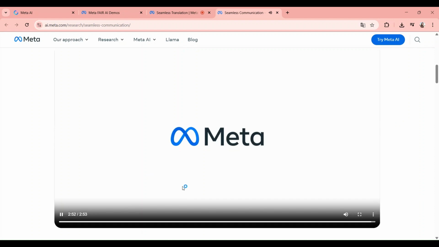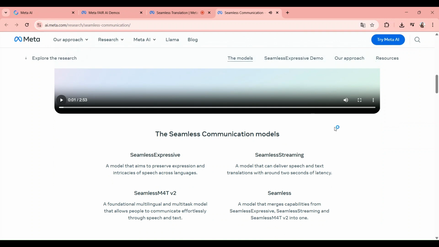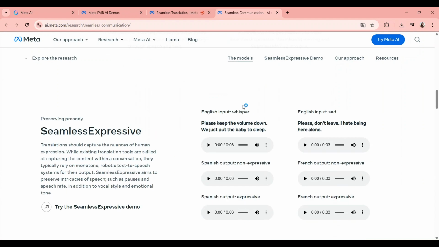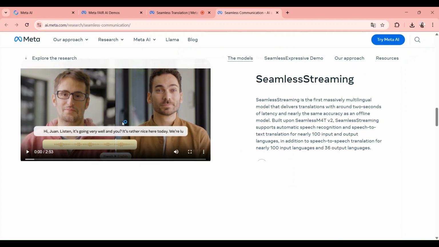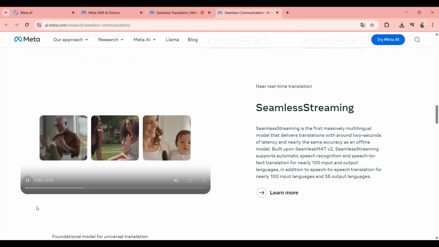So this was the demo from Meta. I think it's so useful and it's so amazing. You can see the available seamless expressive and things that were just mentioned in the video before. You can just go English, put whisper, let me hear that. Please keep the volume down. We just put the baby to sleep. These were the examples that were just mentioned in the video, and you can see other seamless streaming right here. Let me check it out.